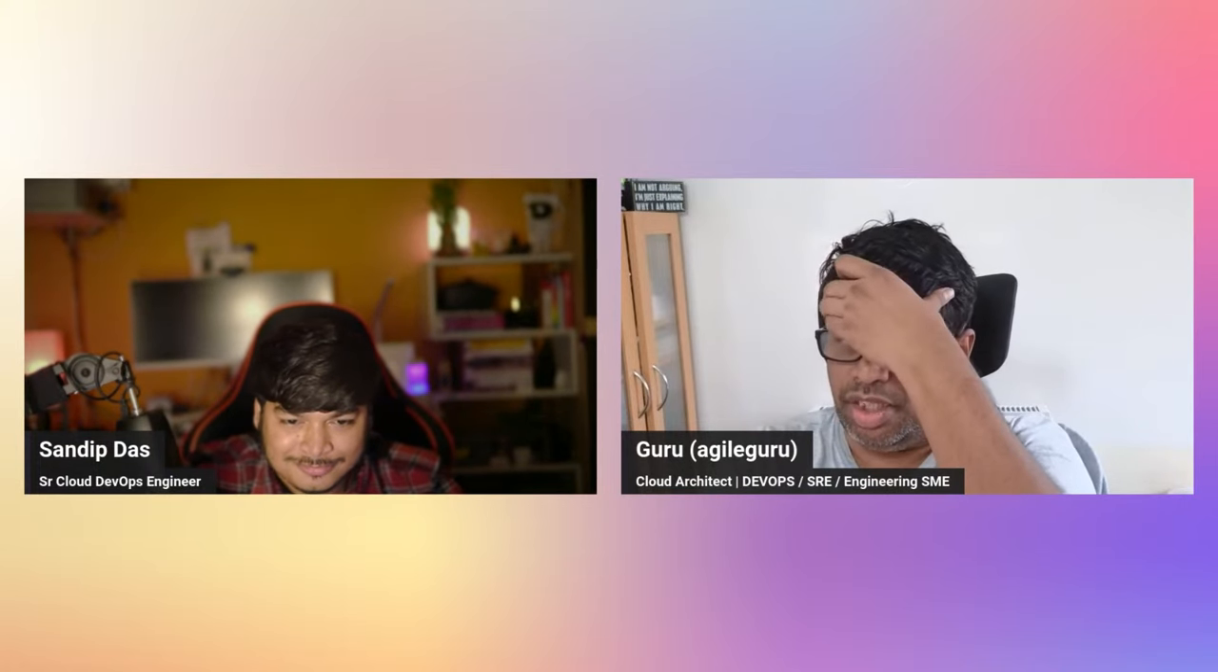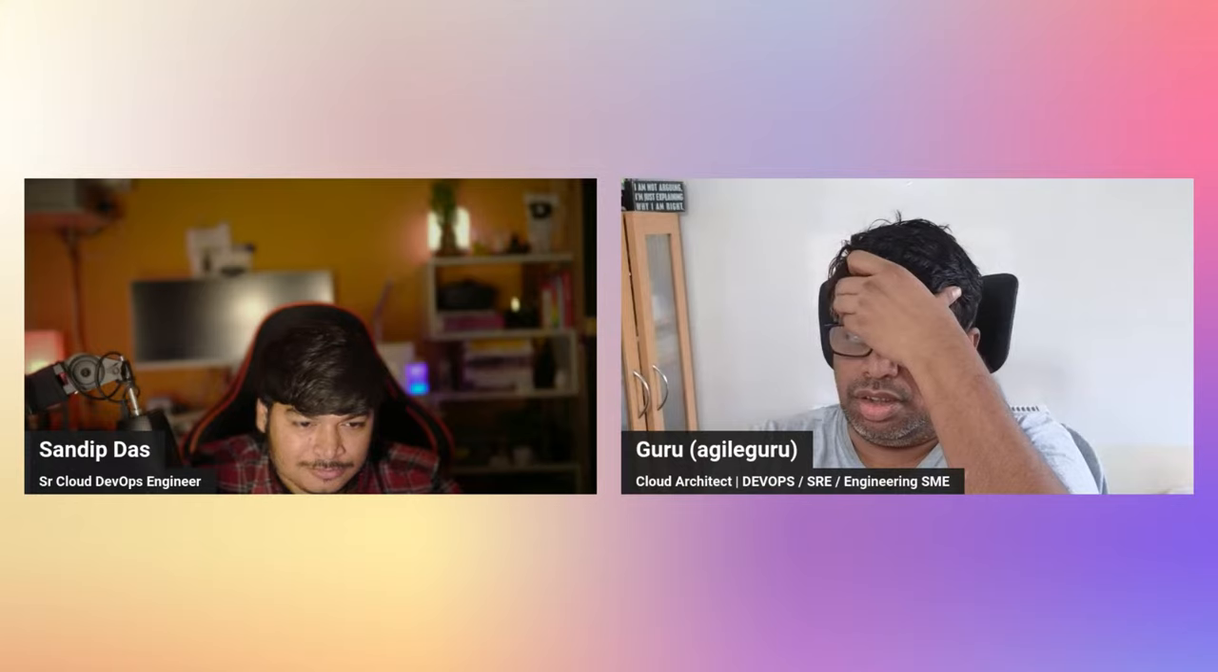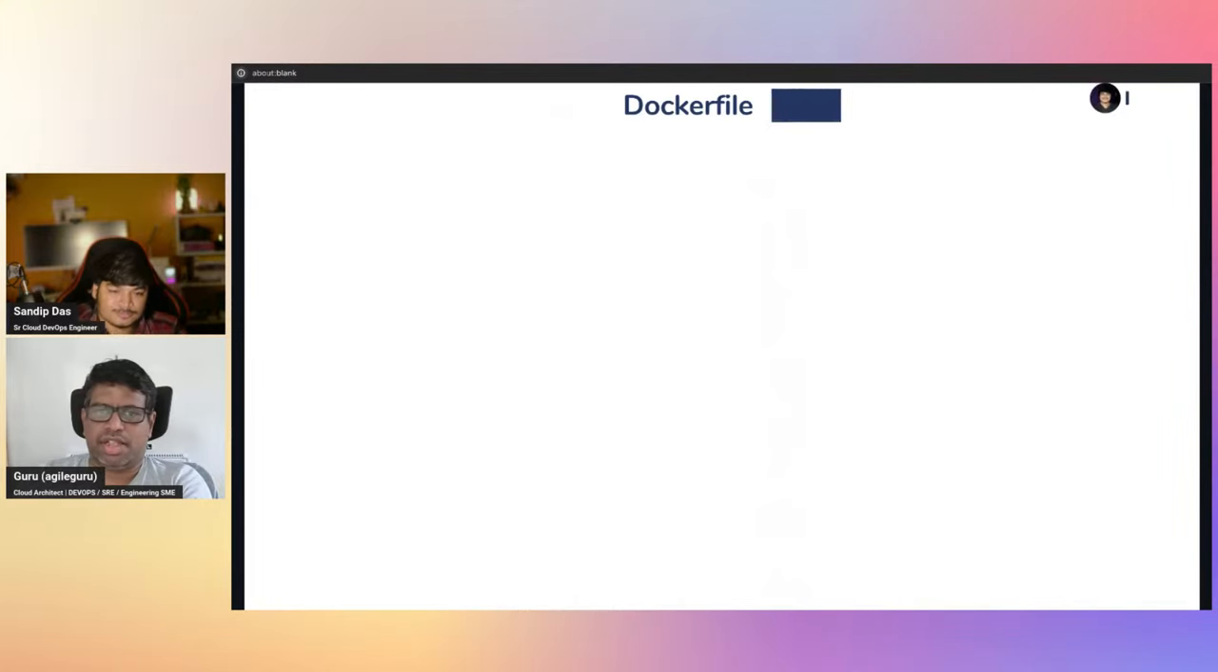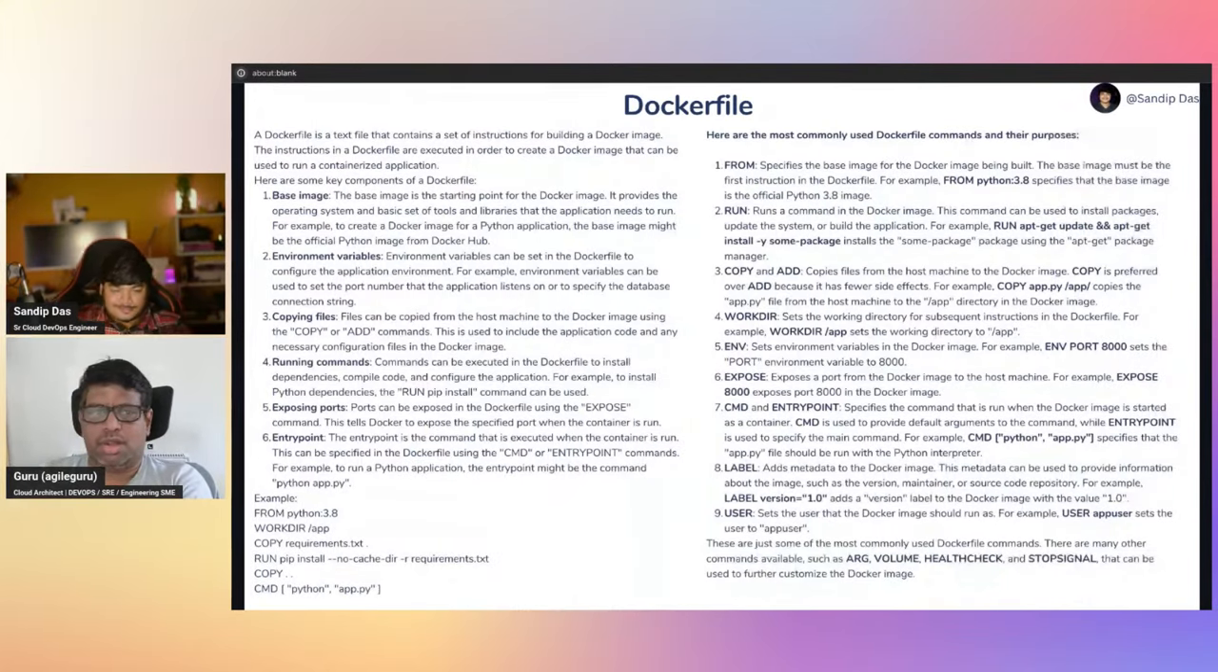While Sandip is looking, Sabir has one question. Is Docker Swarm used in the IT industry? I can answer that. Yes and no. It depends on the context. For developing, yes, but for enterprise level, no. Docker Swarm is not the most capable.